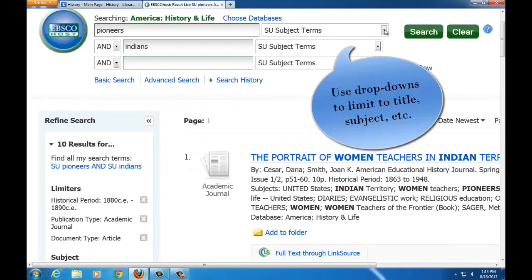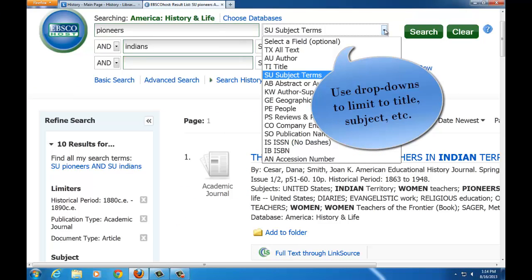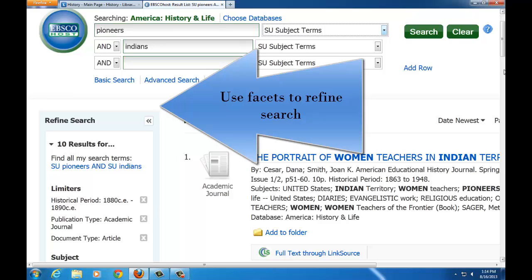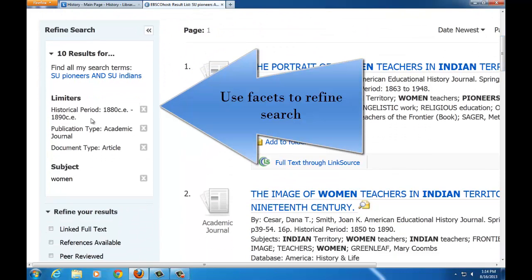So to recap, use the drop-down to narrow the search terms if necessary, and then use the facets on the left-hand side to focus your search.